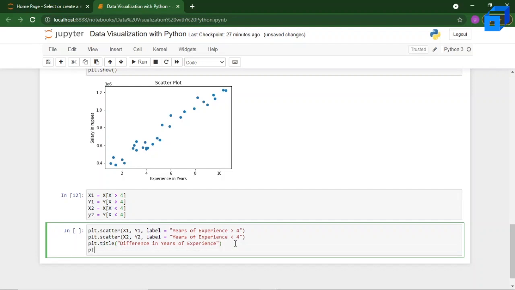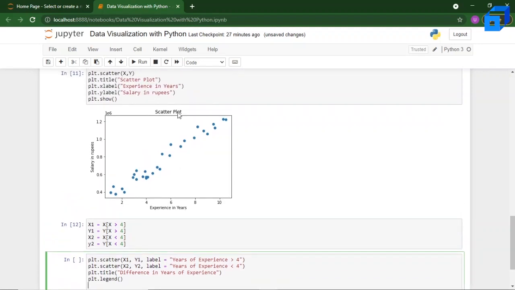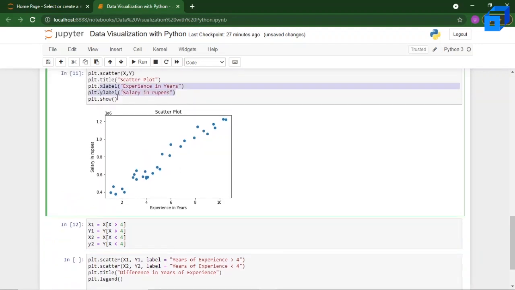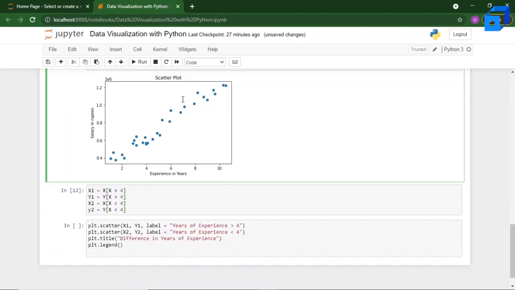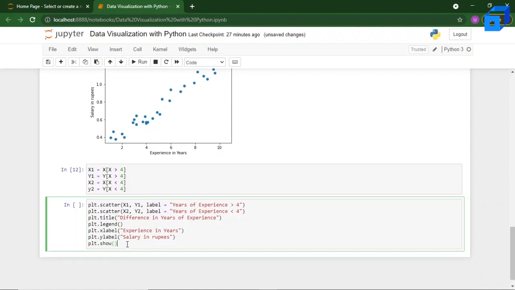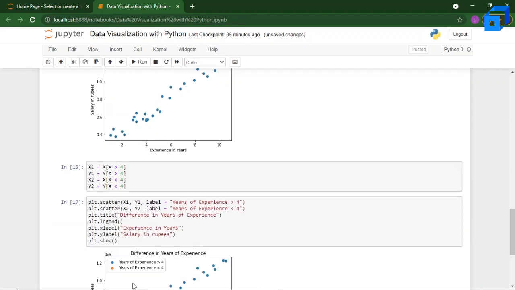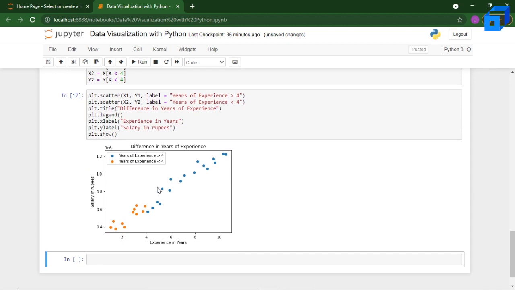So that will be plt.legend with no attributes. And then if you want to give the x label and the y label, you can do that as well. So let us copy all of this. It will be the same. And now if you execute these statements, you'll get this type of scatter plot. So here, as you can see, the years of experience greater than 4 are shown in blue color, and the years of experience less than 4 are in orange color. That is the legend, and this is the chart title, and the y label, which is salary in rupees, and the x label, which is experience in years.